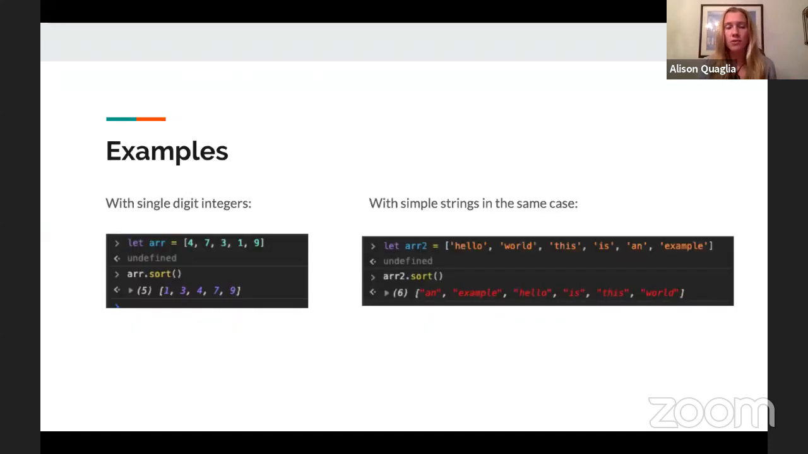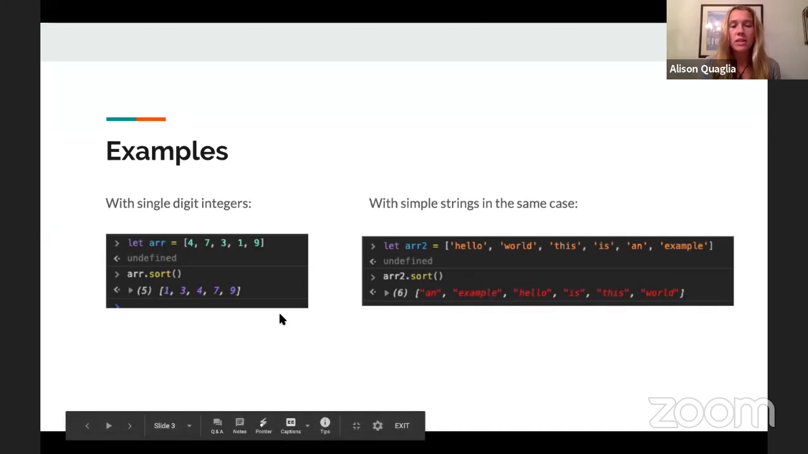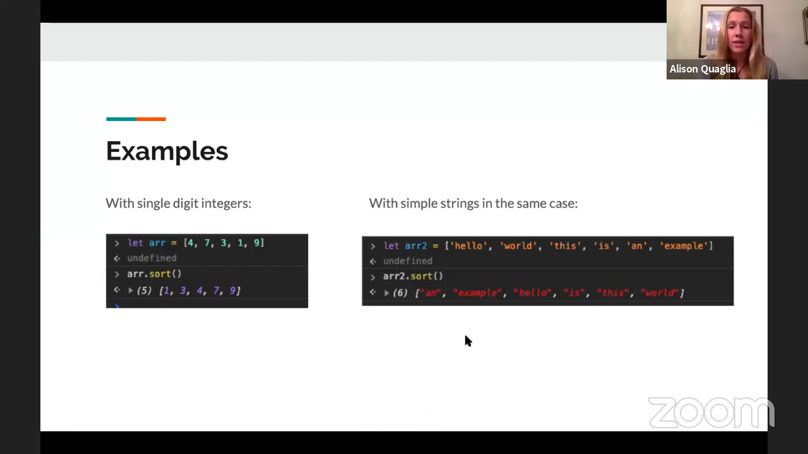So here we have two simple examples. If you have an array of single-digit integers, you can go ahead and do array.sort with just the empty parentheses, and that will go ahead and sort those numbers for you in ascending order. If you have simple strings that are in the same case, so in this example, they're all lowercase, you can call .sort on that as well, and that's going to work.